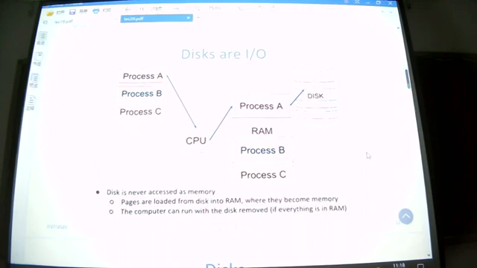We can see some process in the CPU. The process is translated into the main memory, and from the main memory we can see the process A is from this memory.